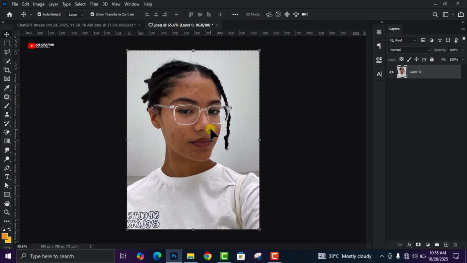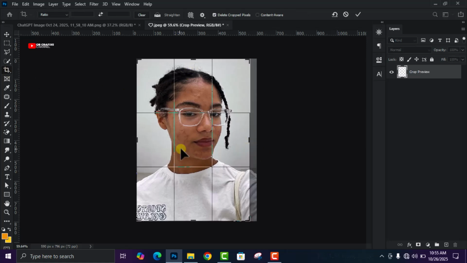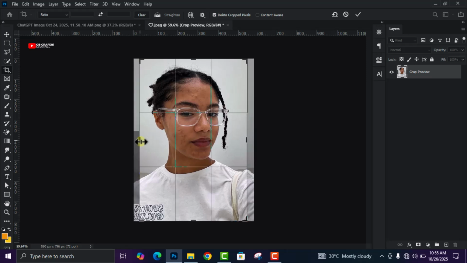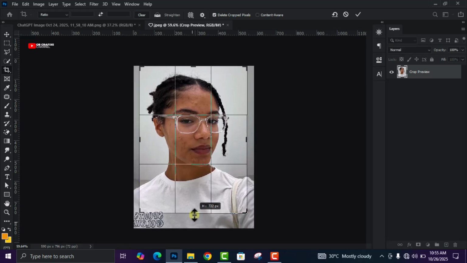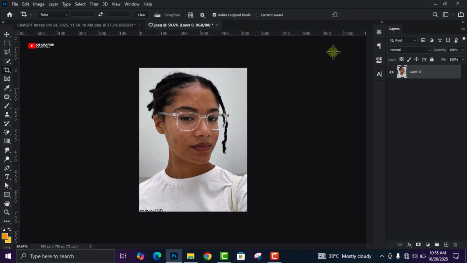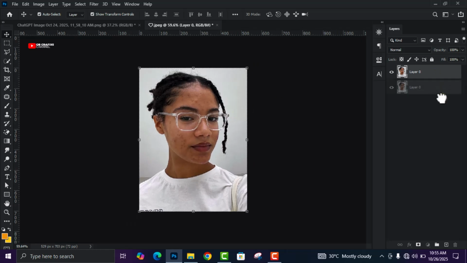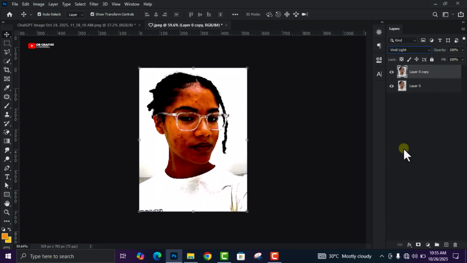So what we are going to do is to crop the image first. So select the crop tool, and then let me see, like this is okay for me. All right, then I'm going to click on this guy. Good. And then just like we did for the first one, let's create a new layer. Let's duplicate the image. All right, and then change the blend mode to vivid lights.